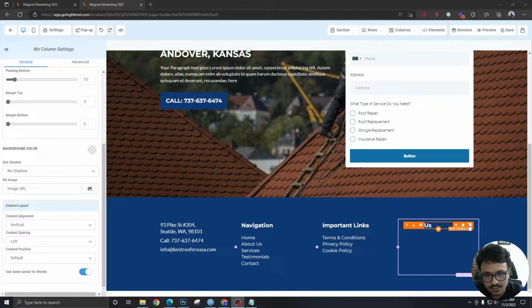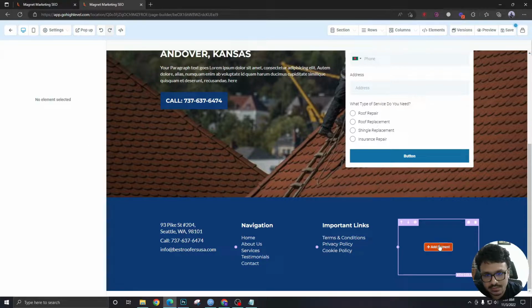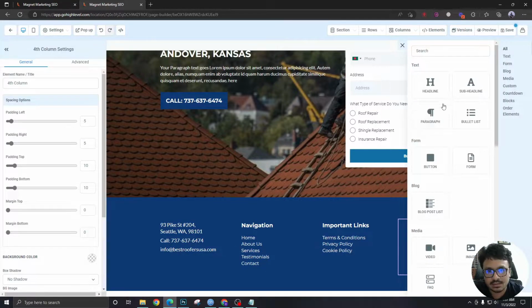Like if I go to this column over here and delete this, I'm going to add 3 images. The images will be the social icons. So let's add an image over here.